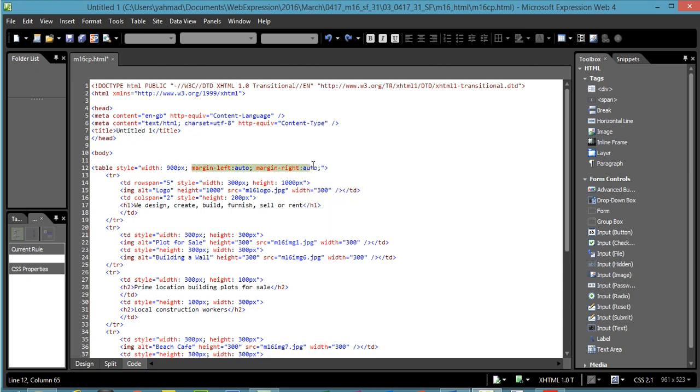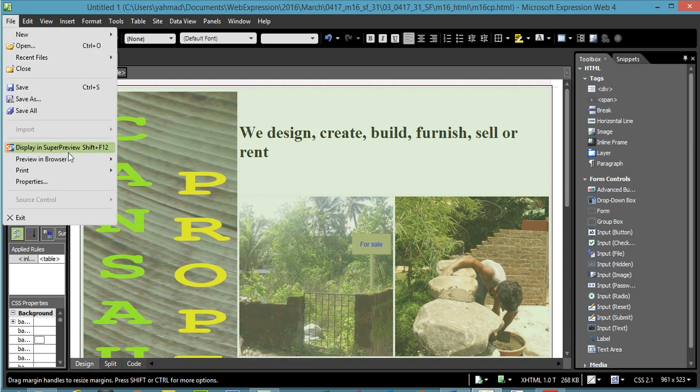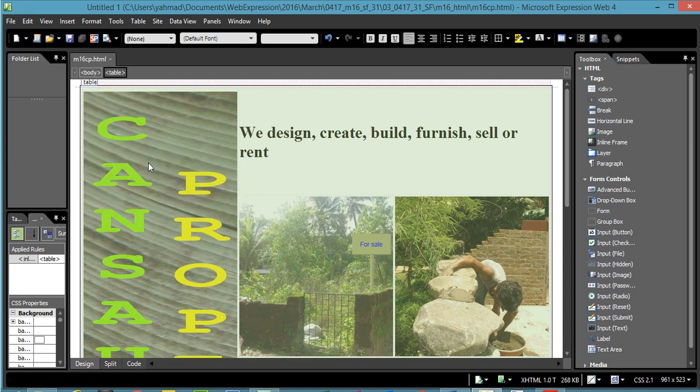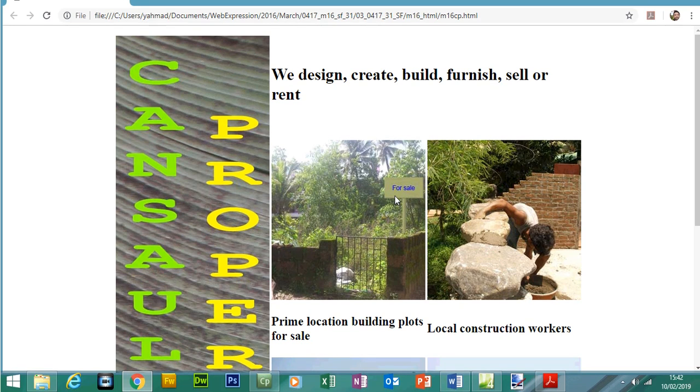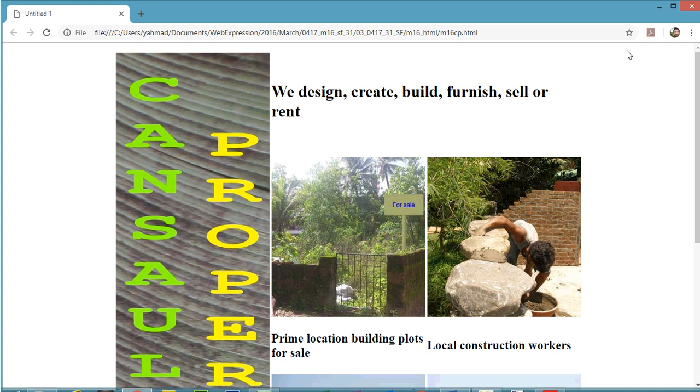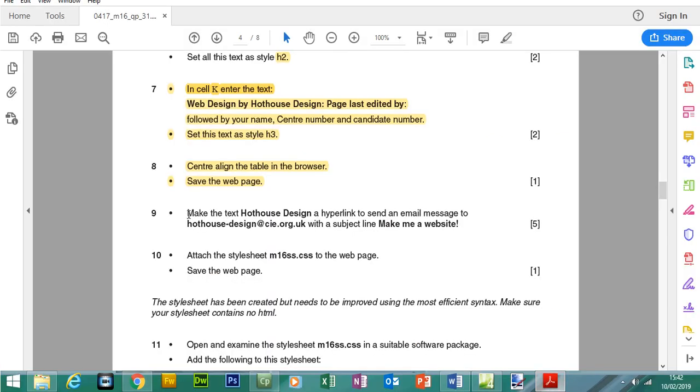So sometimes they will look for this in your HTML code. So it's basically making both margins on left and right automatic, which will center align the table. So if we go to the browser again, and you can see the table is still center aligned. So the reason I'm showing you both methods is that I've seen some examples where the mark scheme does ask for the second method. Anyway, let's move forward now.